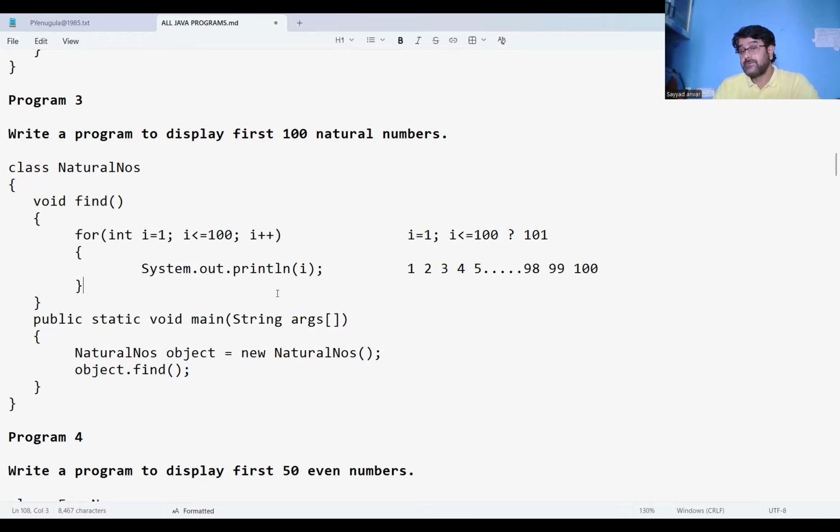So how many times is this loop repeated? 100 times it is repeated, to print 1, 2, 3, 4, 5, 6, 7 until 100. Okay, so this is a looping statement we use in this way. Not only to print 100 numbers, it can be used in multiple ways.